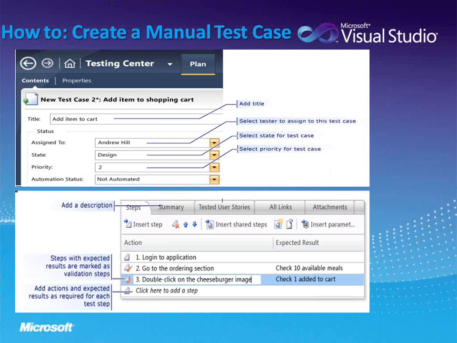Now the expected result has been mentioned. That is a check 10 available meals, check 1 added to cart. So now the tick mark indicates that you have written an expected result. Now if I want to parameterize it, okay, I want to parameterize.